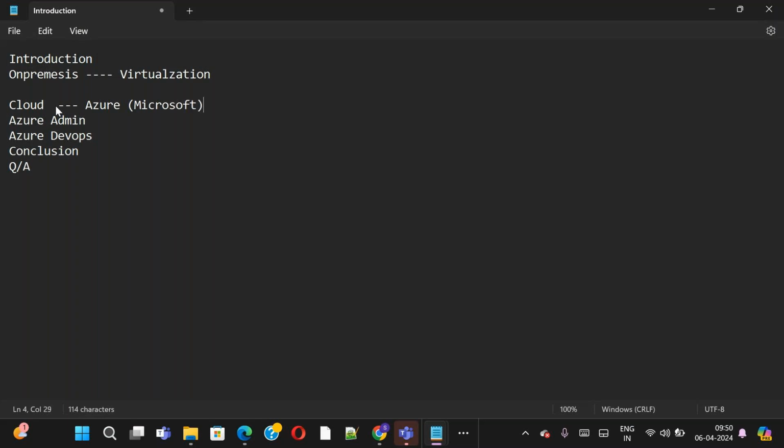Okay, in the same way we have AWS, which is managed by Amazon. In the same way we have Google Cloud, which we call GCP, which is managed by Google. In the same way we have Alibaba. Like that we have VM Cloud, and many other clouds, each with its own responsibilities.